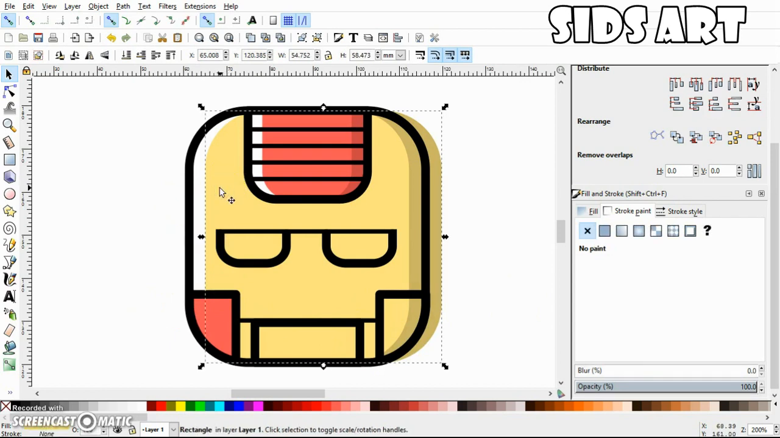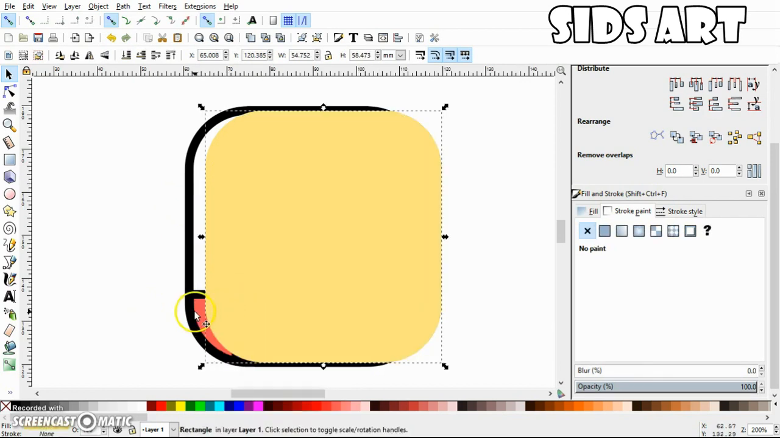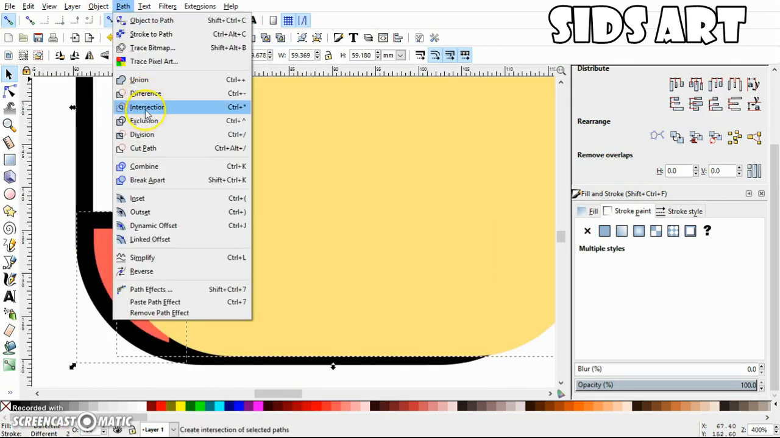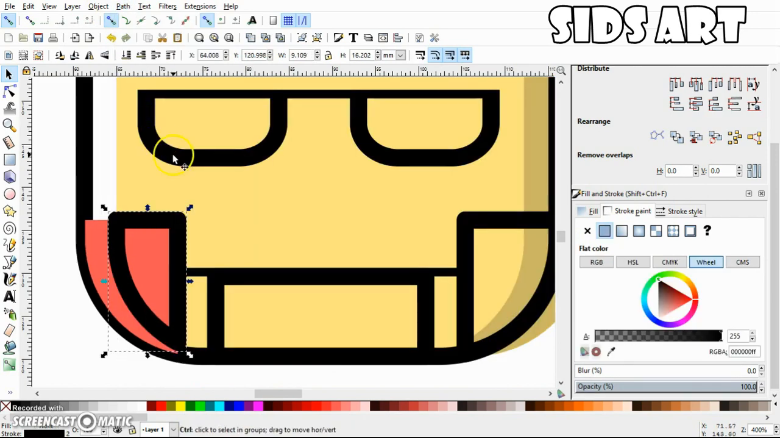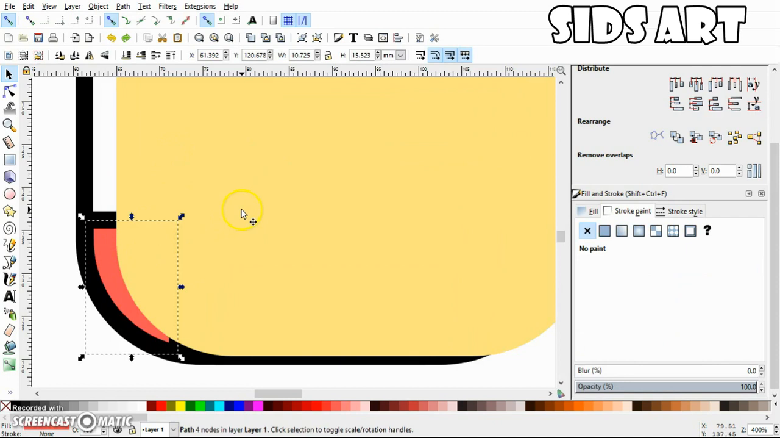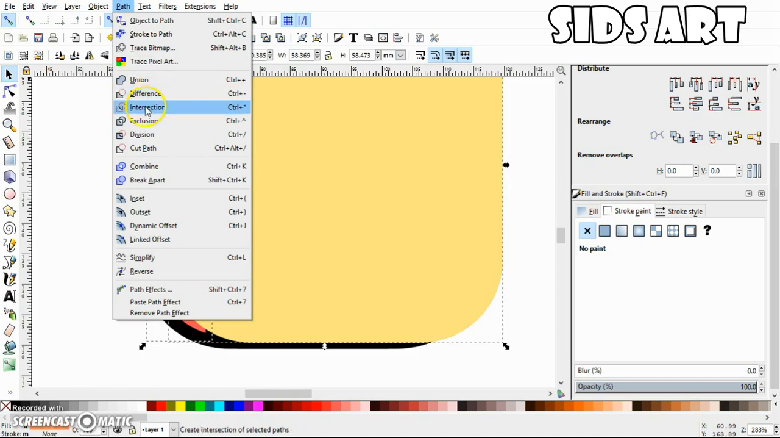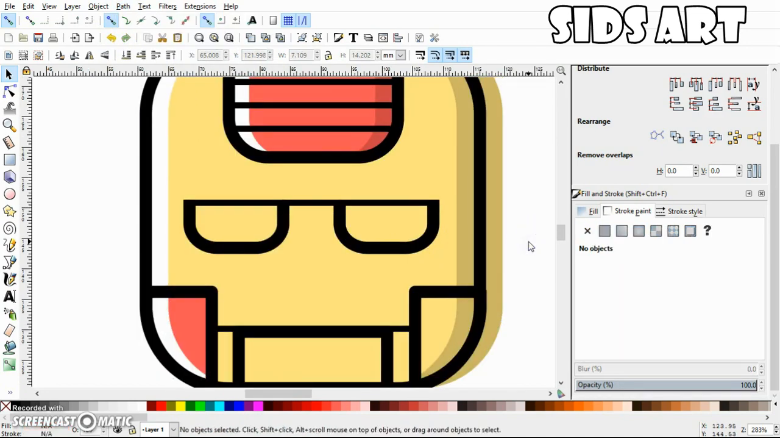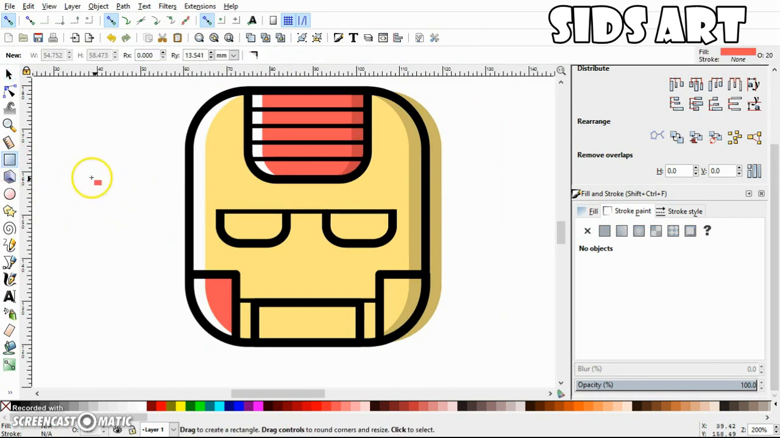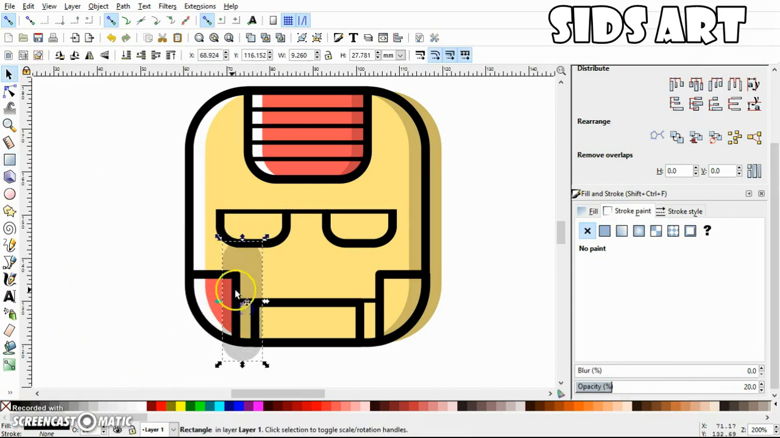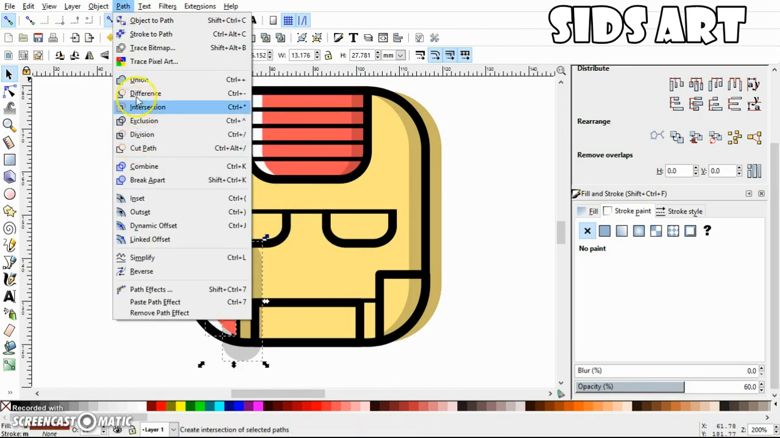Now I will duplicate this one and then I will select this red one and I will go to path and intersection. Oops, I selected the wrong one. I have to select this fill object. Okay, then I will select this yellow one and intersection. Okay, now I want to create a shadow for it, so I will make another rectangle, make it black and opacity is 20. So I will put it here and then duplicate this, then select this and intersection.